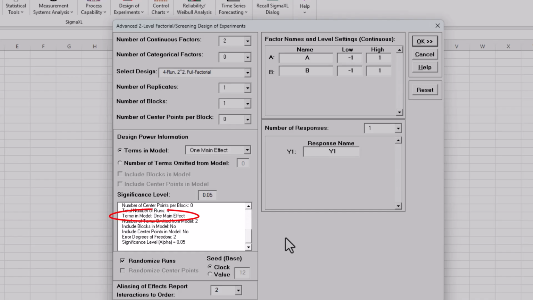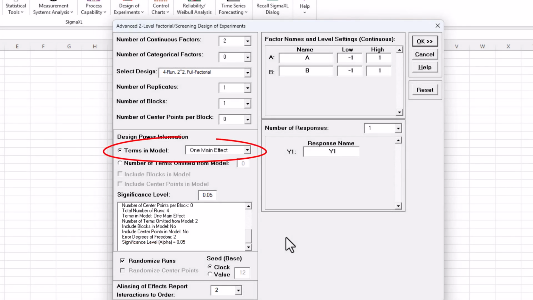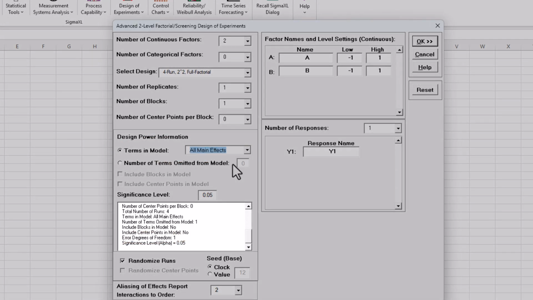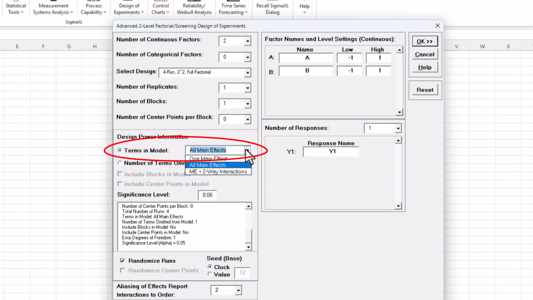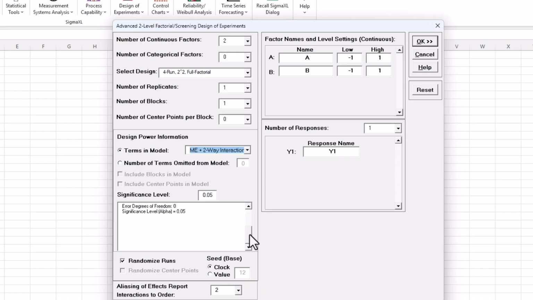With terms in model as 1 main effect, error degrees of freedom equals 2. Typically, we want terms in model as all main effects, but here, that only gives error degrees of freedom equals 1. If terms in model is selected as main effects, or ME, plus 2-way interactions, then error degrees of freedom equals 0 and power cannot be calculated.